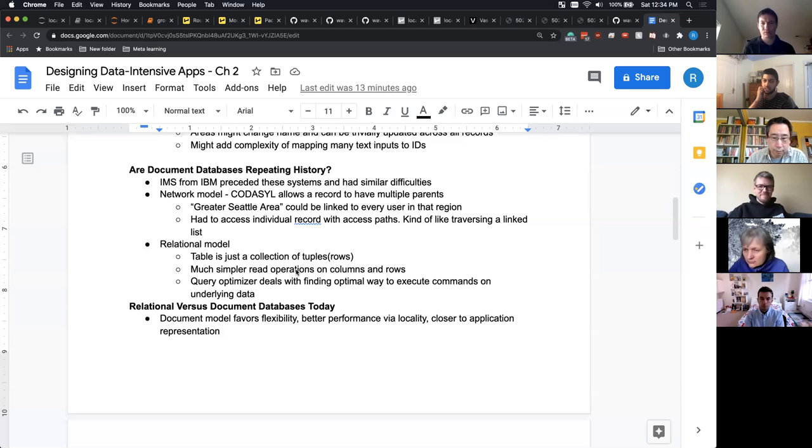And so contrasting that to the relational model, which is just a table and it's just a collection of tuples. So that's kind of the common CSV style format that we're familiar with. You open something up in Excel and that's what it's going to look like. And it has much simpler read operations. It's just columns and rows, and you can just say, I just want this column, or I just want this row, and you can select those in various different ways. And then you have the query optimizer that is finding the actual optimal way to grab those. So you just basically give it some condition, and then it will go and find the best way to actually grab those rows or columns.